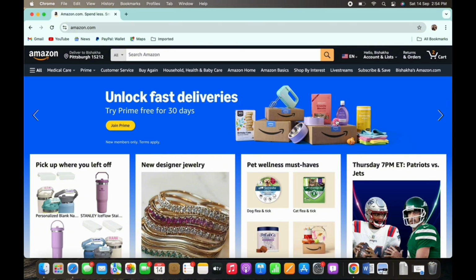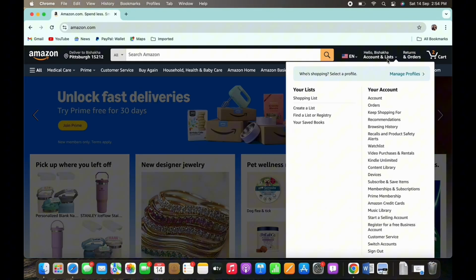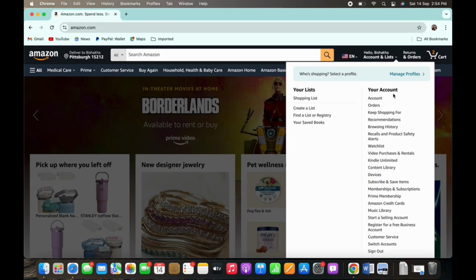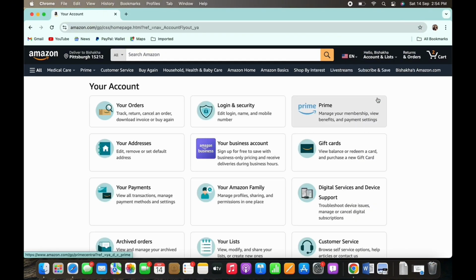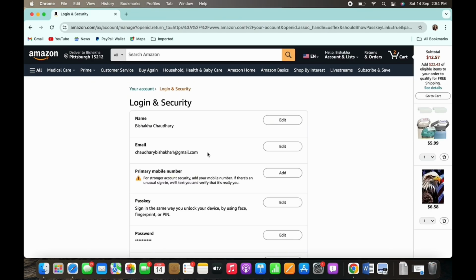Now, in order to change your email, tap on your name and a drop-down menu will appear. Tap on the account option you see there, and further, tap on the login and security option. You will then see your email. Tap on the edit button beside your email address.